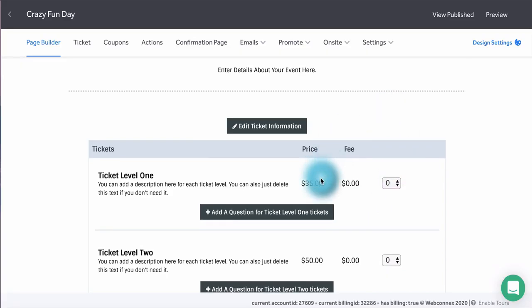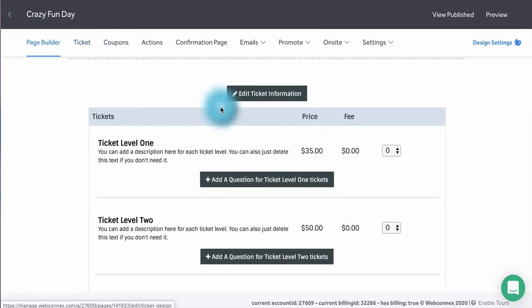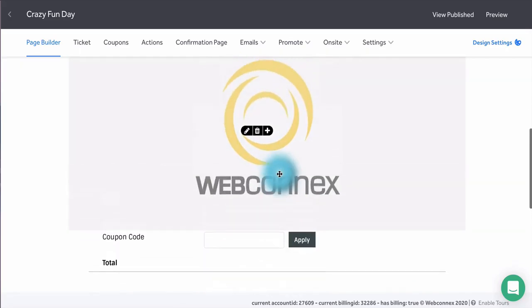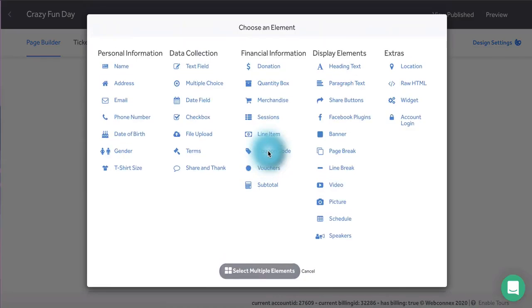So you'll come in the page builder and scroll to the part that you want to add your sessions to. Under financial information, you'll find sessions. Go ahead and click sessions.